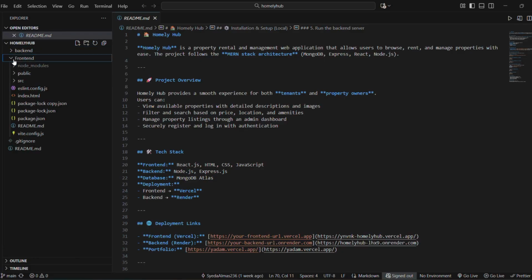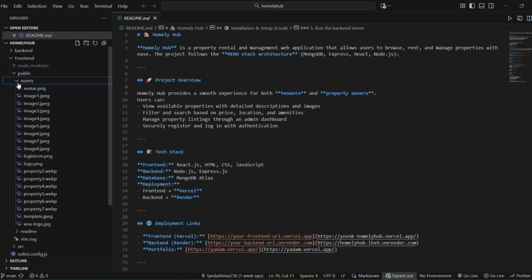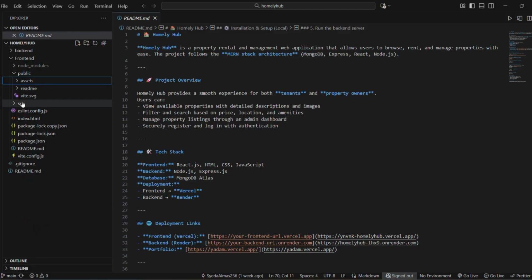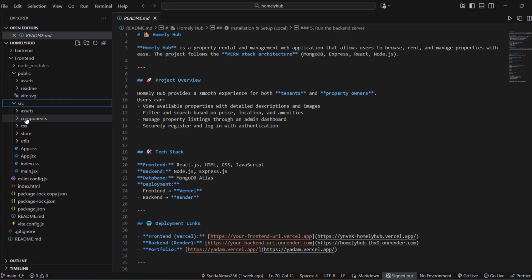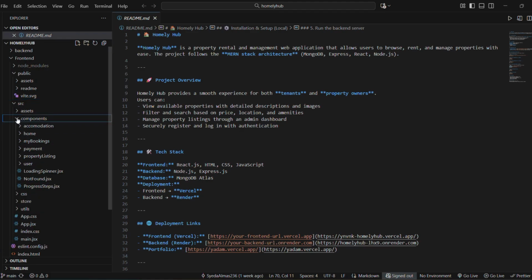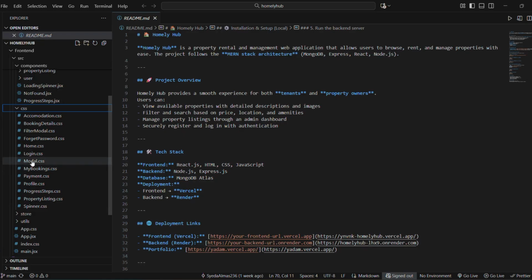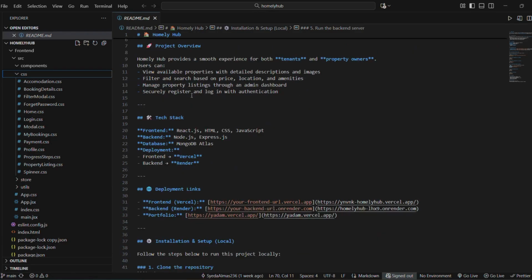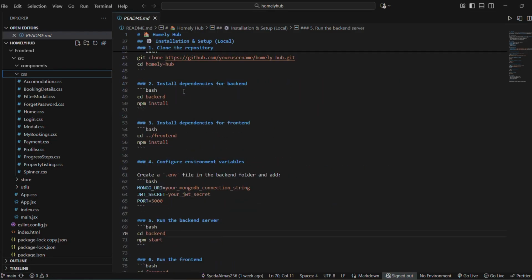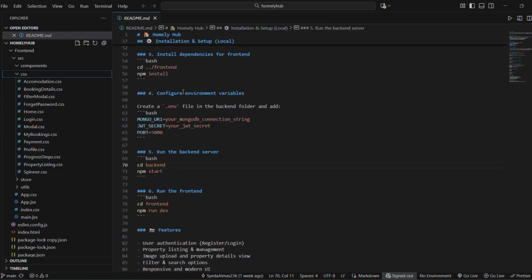Then comes the front end. In the front end, we also have the other modules, the public folder, which consists of all the images for property, readme, the src which consists of components, assets, css, stores, util, which all consist of accommodation, home, login, and all. Now in the readme file, you can see how to run the project and all.